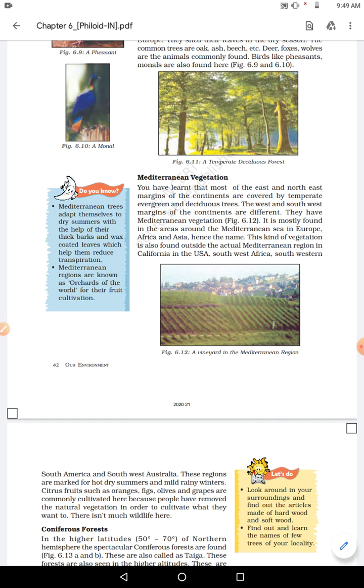Now, Mediterranean vegetation is mostly found in areas around the Mediterranean Sea in Europe, right? California, Southwest Africa, okay, are some places. Now, citrus fruits such as oranges, figs, olives, and grapes are commonly cultivated here because people have removed the natural vegetation in order to cultivate what they want to. There isn't much wildlife here. It is the so-called orchard of the world for its fruit cultivation.